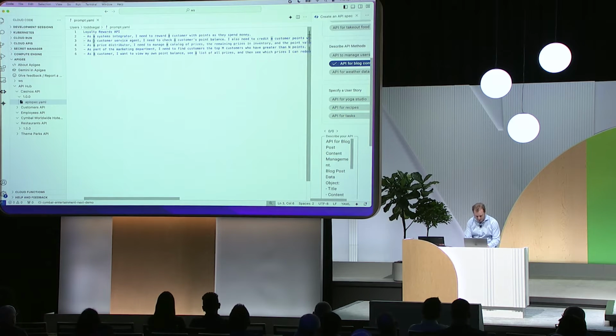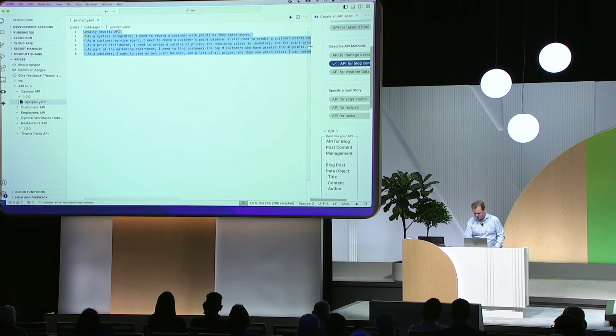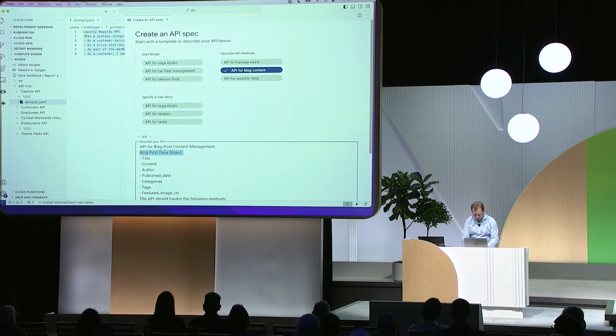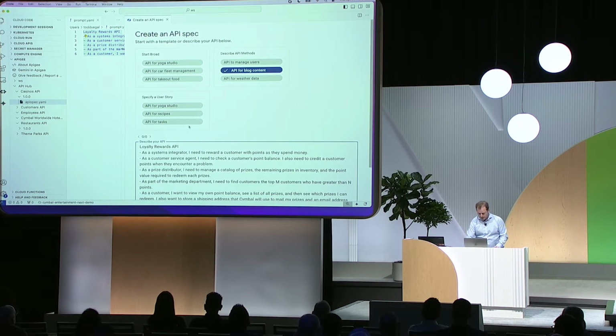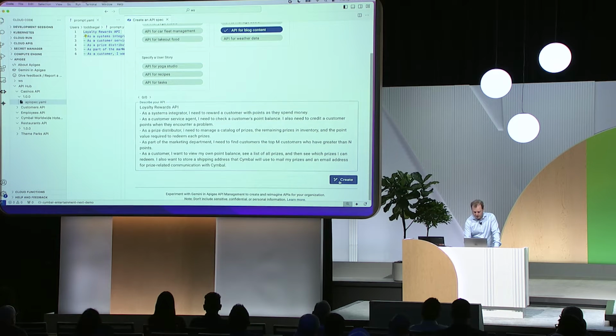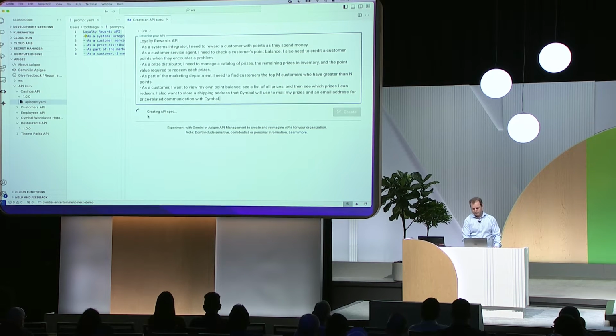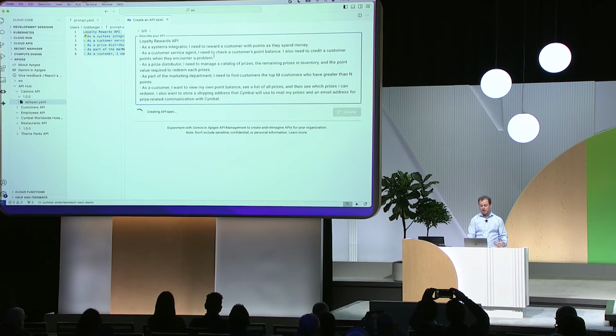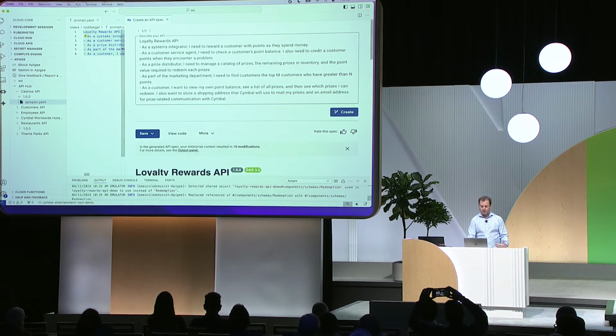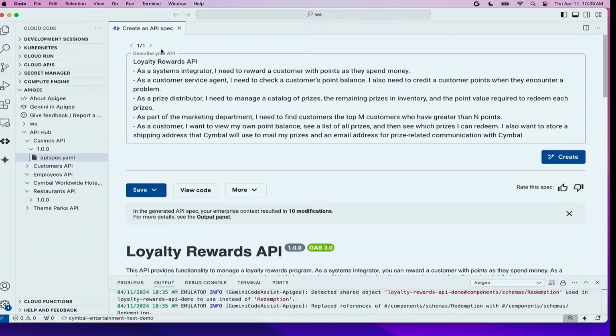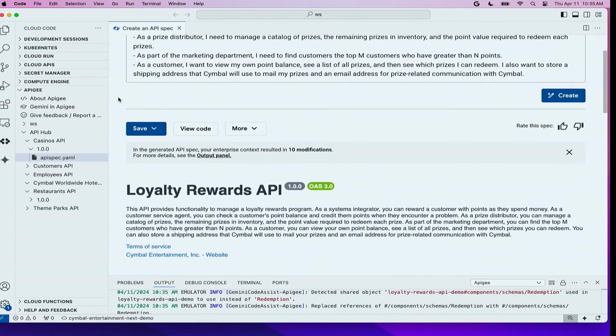So I'm going to pretend I'm HANA here, and I'm going to copy this prompt that I saved, and I'm going to paste it into here. And I'm going to say, OK, we're going to create a loyalty rewards API. We're hitting production now. Wi-Fi, come on. As a systems integrator, I need to reward a customer with points as they spend money. As a customer service agent, I need to check a customer's point balance. I need to credit a customer with points when they encounter a problem. As a customer, I want to view my point balance, see a list of prizes, and see how to ship them to my house. So let's see what Gemini came up with.